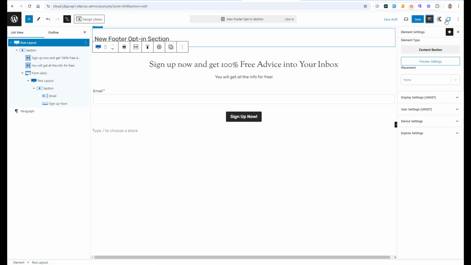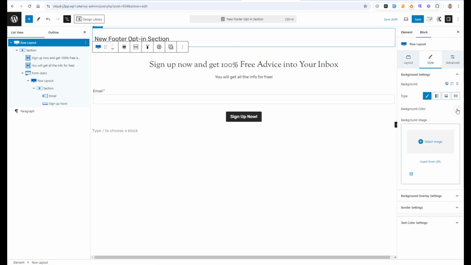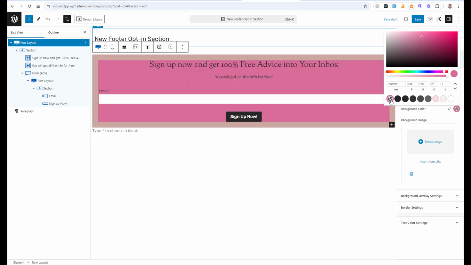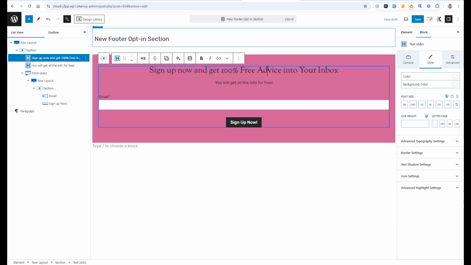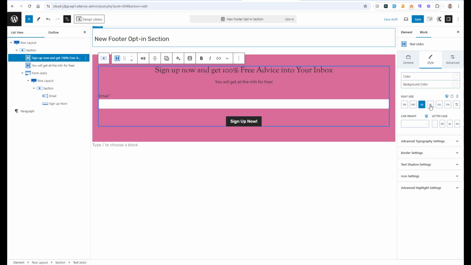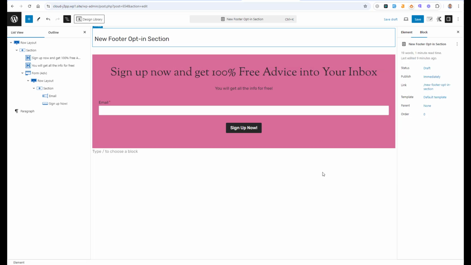So let's go here. Let's go to a style, and let's add a background color of this. And this looks neat right now. Let's increase the padding. And you know what? Let's make this large. Let's make this X large. So now this looks fine.